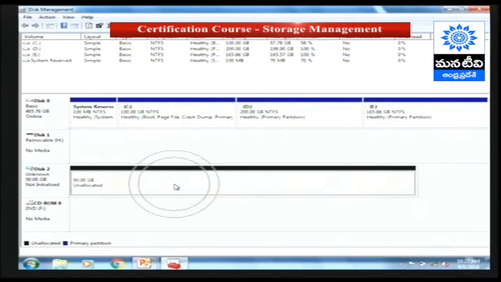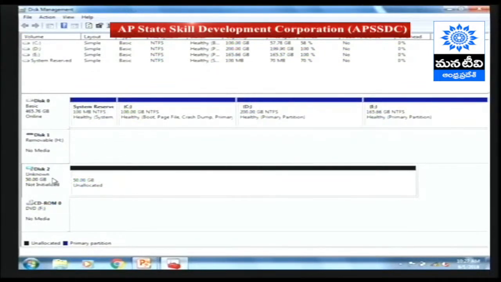I would like to show the slab or this configuration part on computer by using second disk. My second disk storage capacity is 50 GB. On the second hard disk drive, I would like to create partition table format. How to create? In the left side pane, you can see some information, disk 2 information.